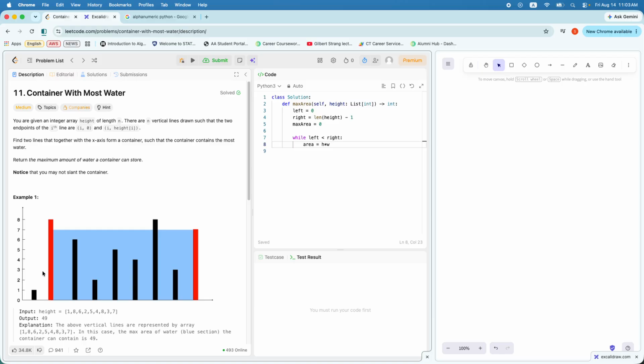But can you add water here? No. So you want to get that space that you can have water. So for that reason you get the smaller height. You get the smaller height, and then you need to get the width. Width means the space between these two lines. And that is, you subtract this, if it is right, minus the left one, however remains, that is your space here.